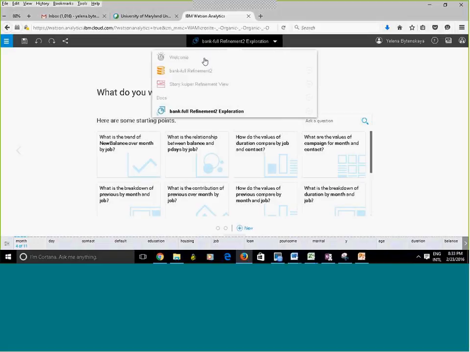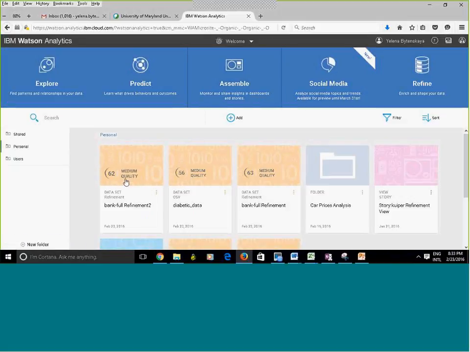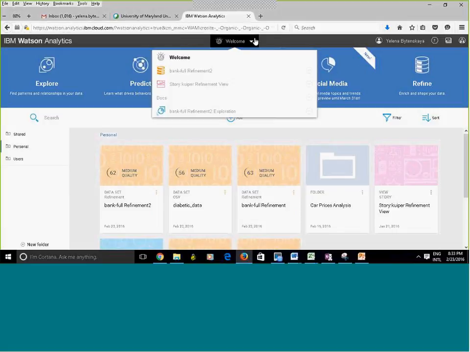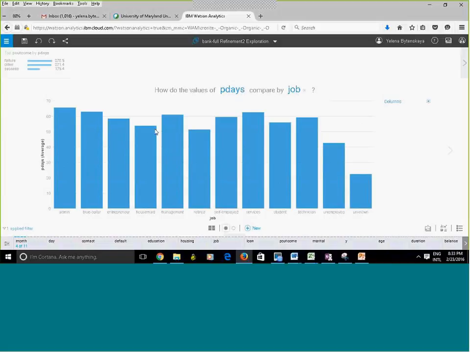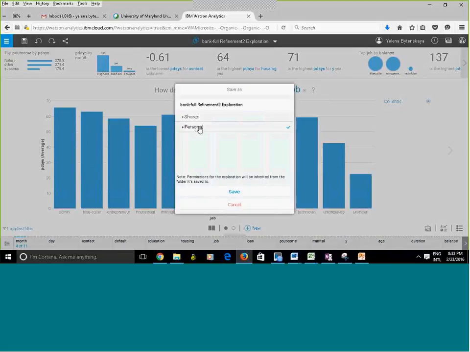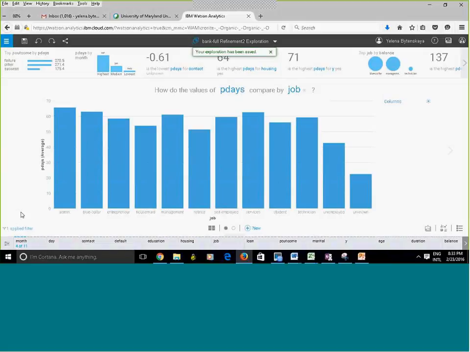but the idea is that if you apply the local filter, it will only apply to the single chart that you have opened. If you apply the global filter, it will apply to everything in the workbook. So what you need to do is to make sure that you don't lose the change. You need to save this. And of course, you're going to be saving it in the personal area. Here, you're going to enter the name and hit save.